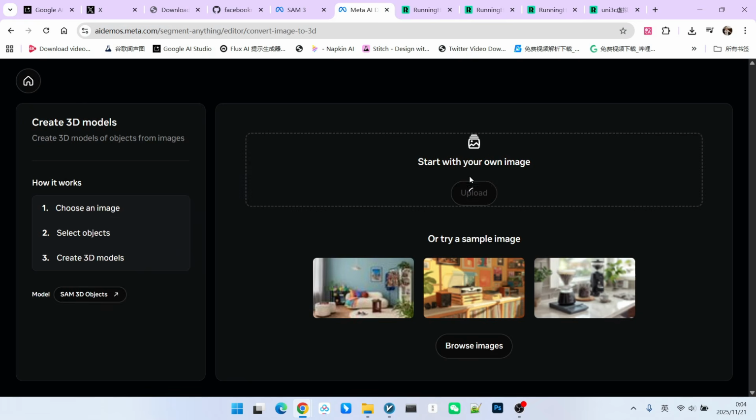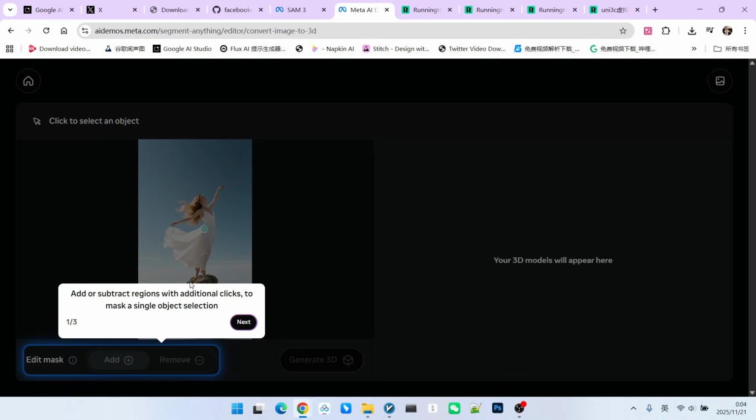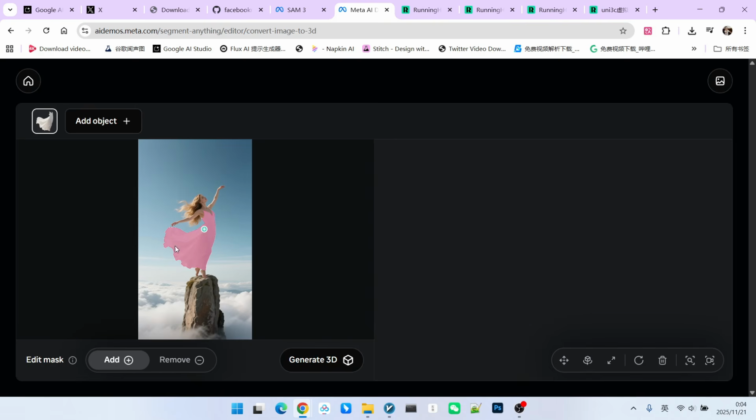Of course, we can also upload our own image. Let's start adding objects again. I click on this person. Notice that right now I only selected the skirt. The entire person hasn't been selected yet. So let's click add and include the rest of the figure. Now you see the person is selected.